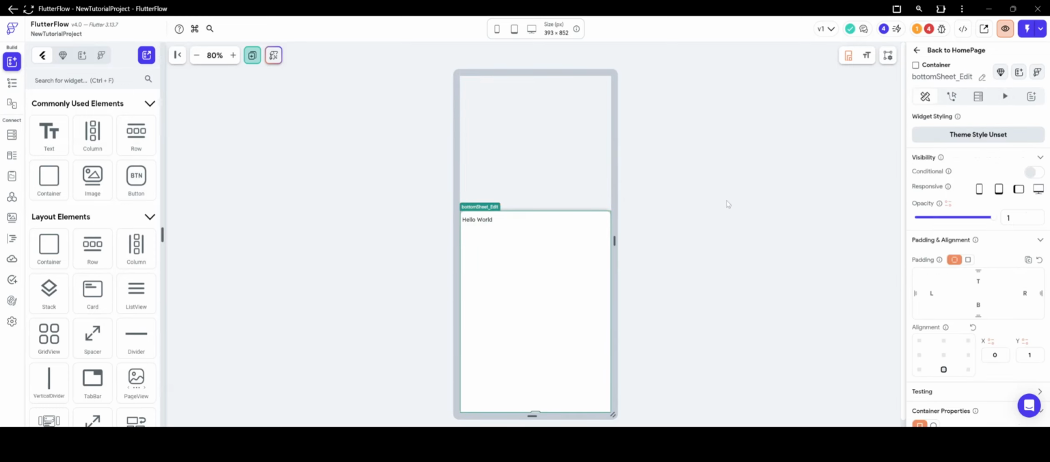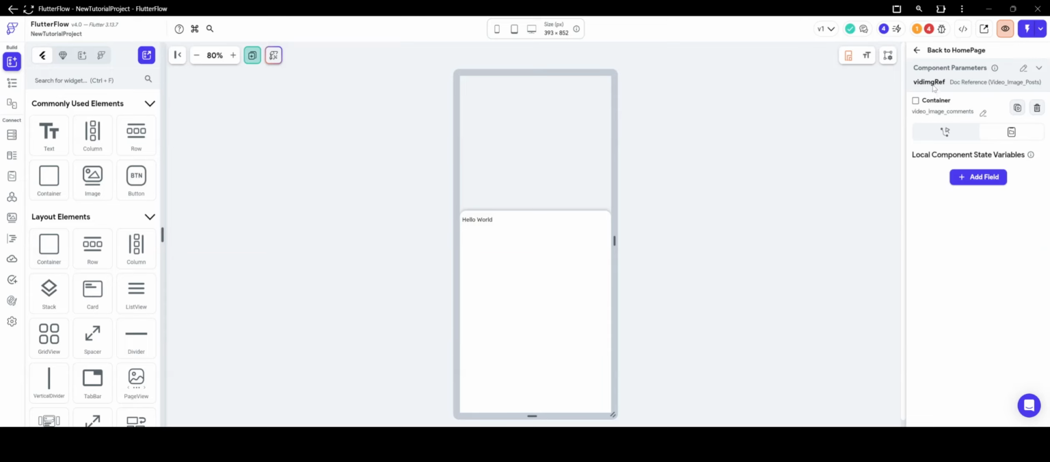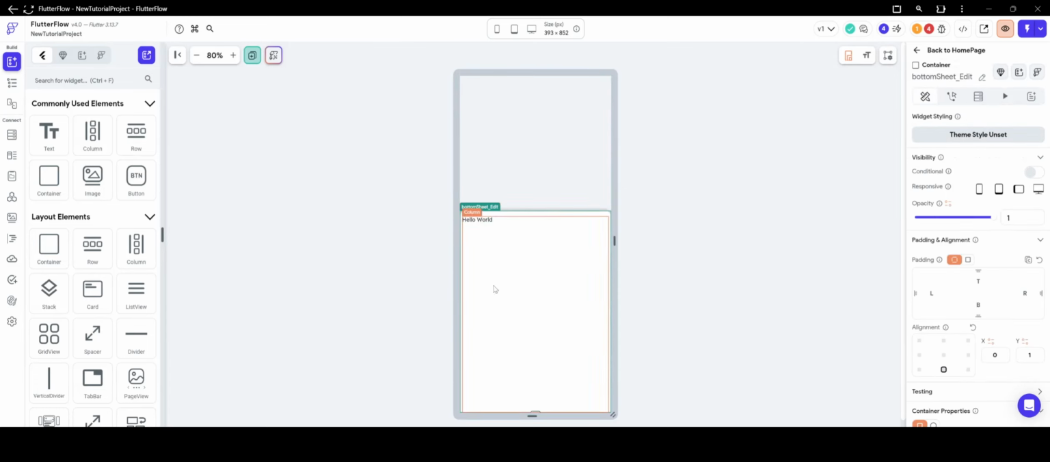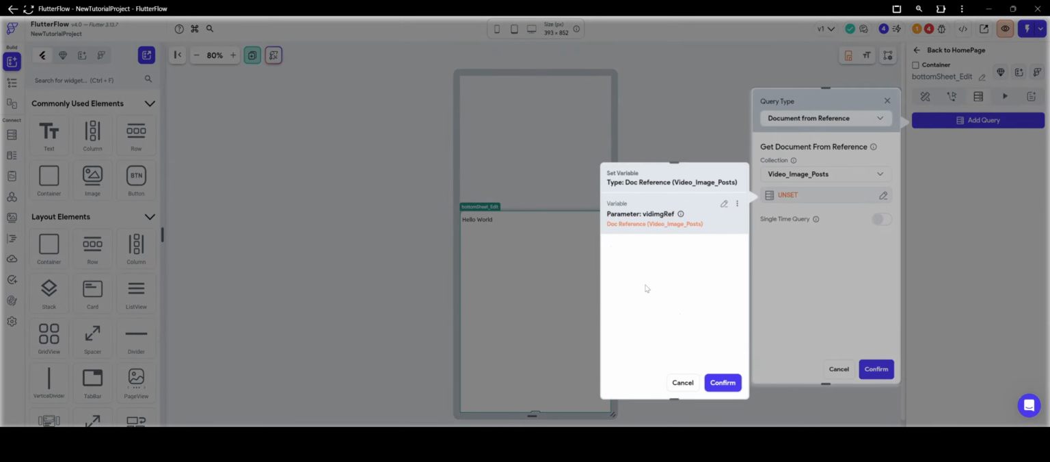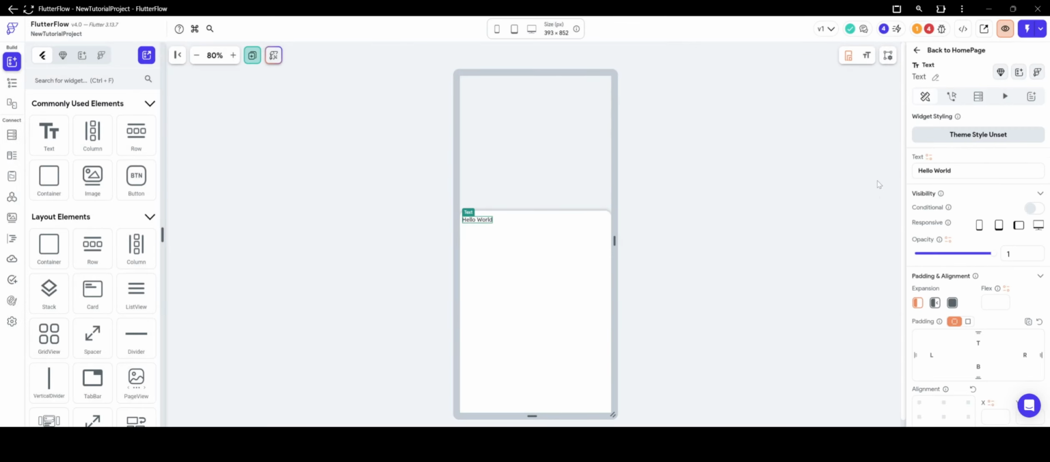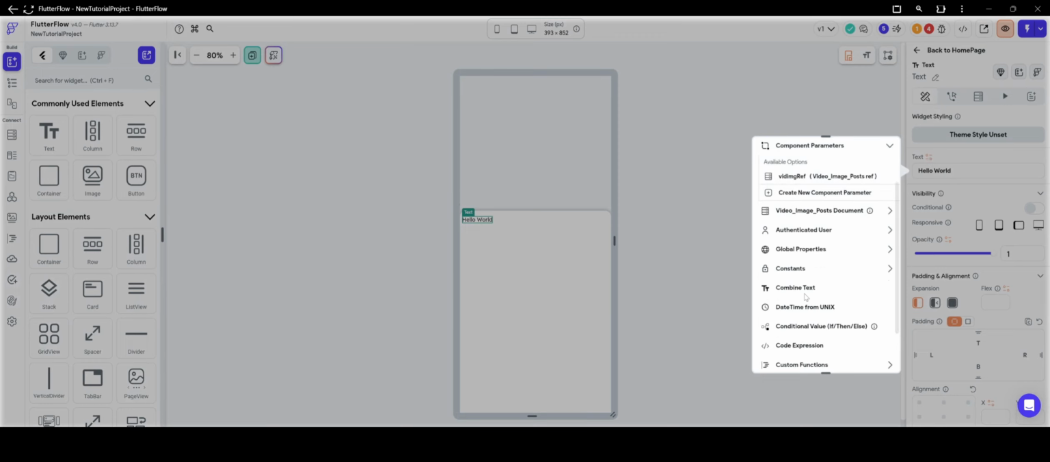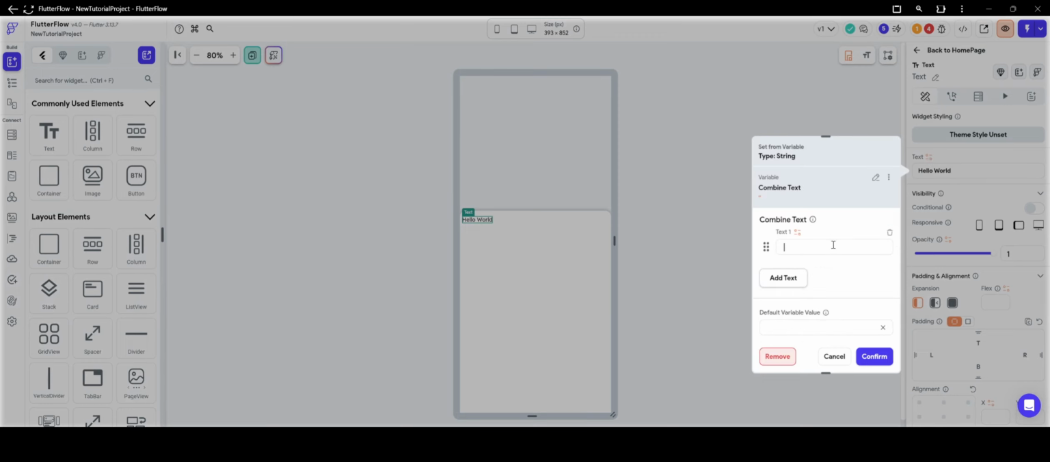And then we also need to reference our page level, our component parameter. It's being passed in whenever we tap the comment button. So let's go ahead and highlight our component. So this will be our top level parent. And let's do document from reference. And it's going to be this one. And then you'll grab that parameter you're passing in here. That way we can access its data. And now I'm going to do a combine text and commenting on space.